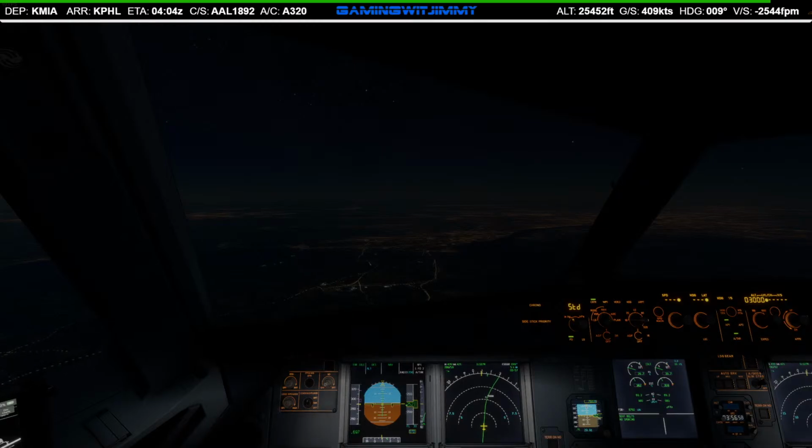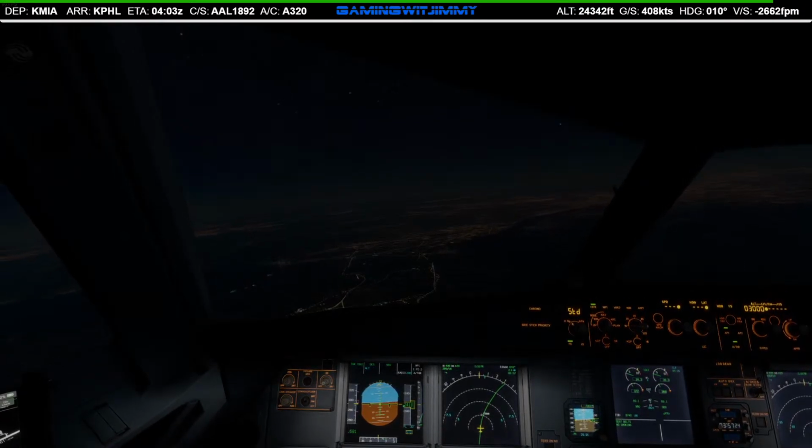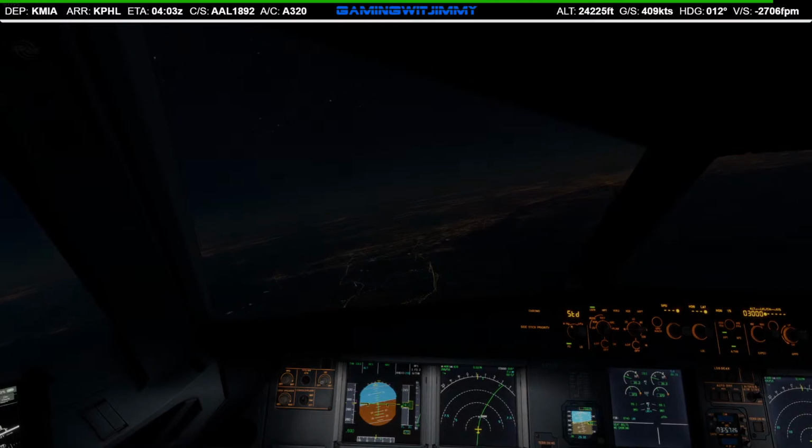We're right on that descent path, which is good. Our speeds are right where they're supposed to be. Oh, you know why that's so curved? Because I'm zoomed in so far.